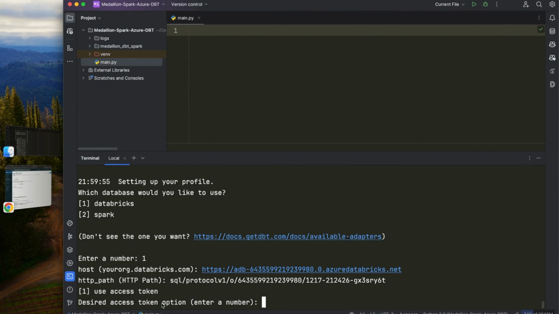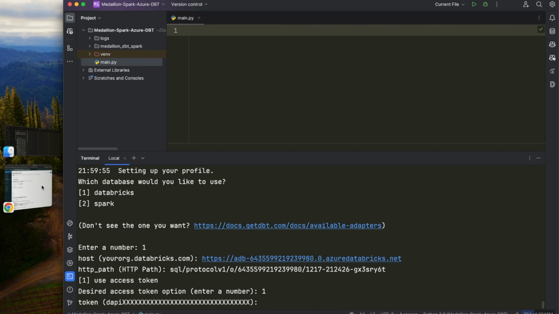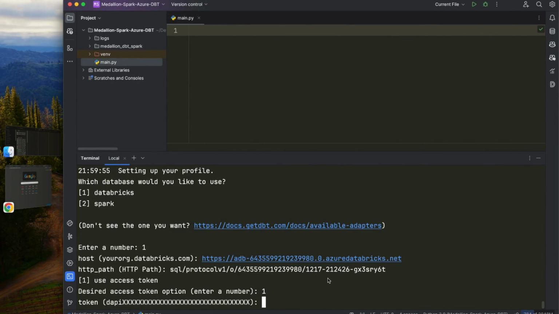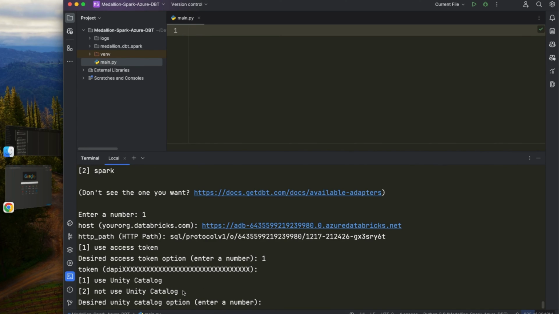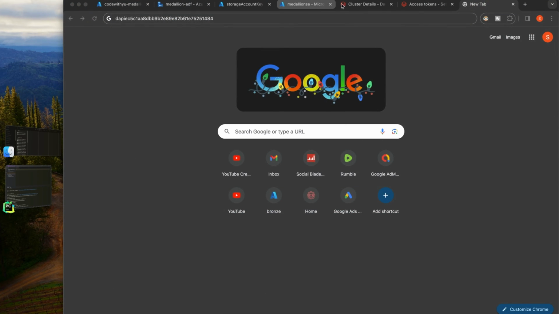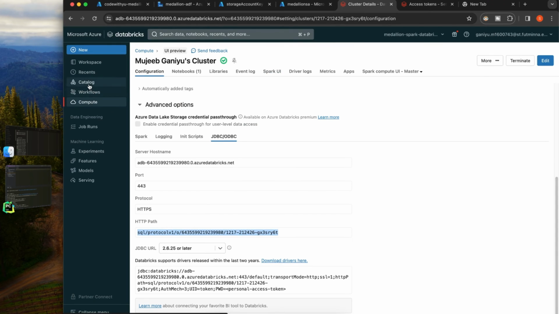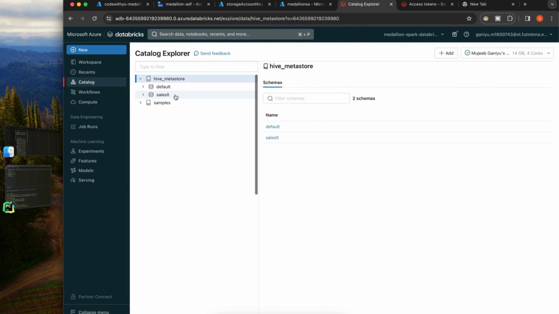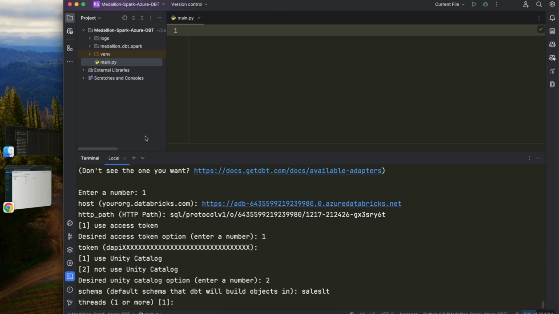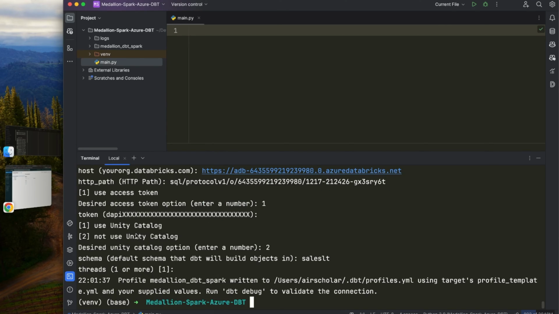Now it asks for the desired access token option. I'll be using the access token. The access token that I copied earlier is here. I'll just copy that and paste it here. I don't need to use Unity Catalog. It's okay. And the default schema that I'll be using for this automation is this one, sales LT. Okay, sales LT. All right. One is fine. I don't need to do that.